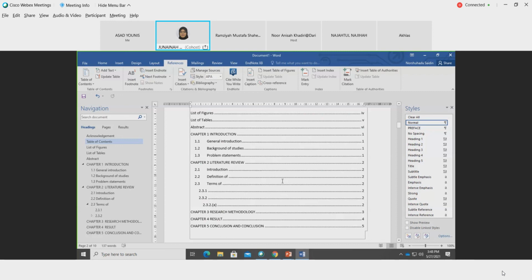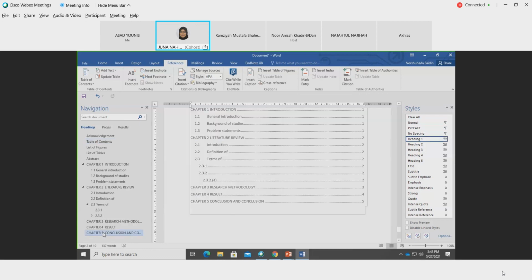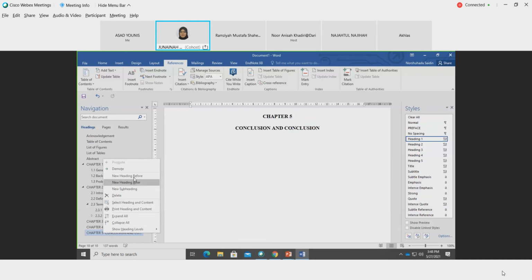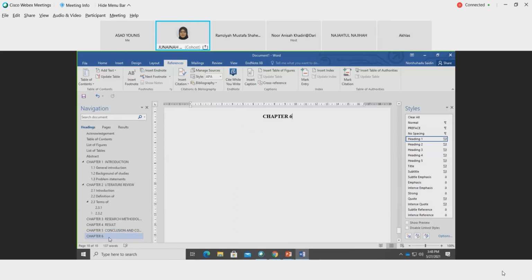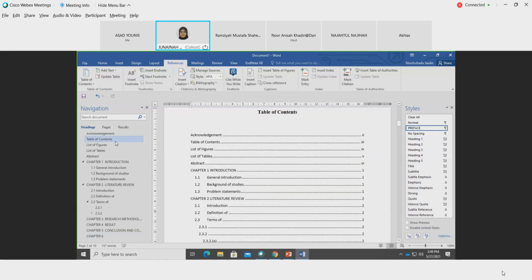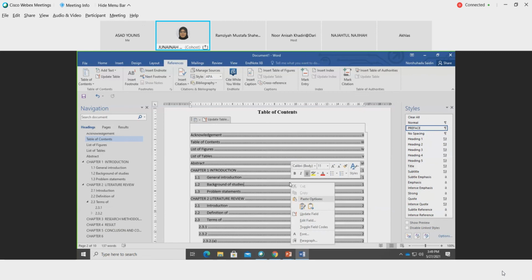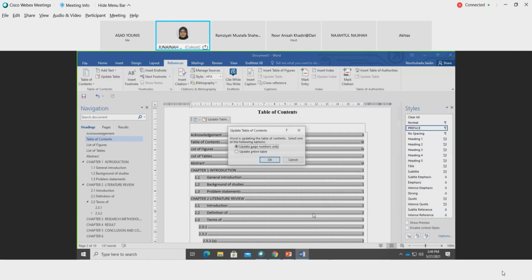Okay. So let's say you are adding something or you create something, yeah. So let's say you add a new chapter. You add chapter 6. So how to update your content in the table of content? Just go to table of content. You can either right click, you can update table, click here, or you can also right click and update field here. So update entire table.